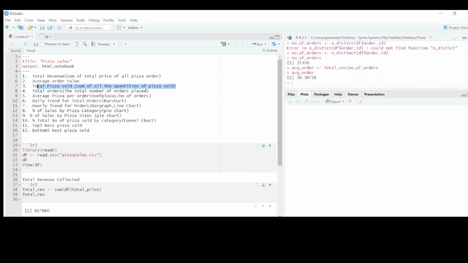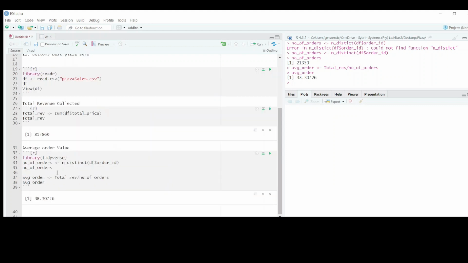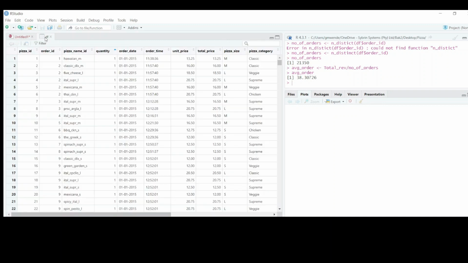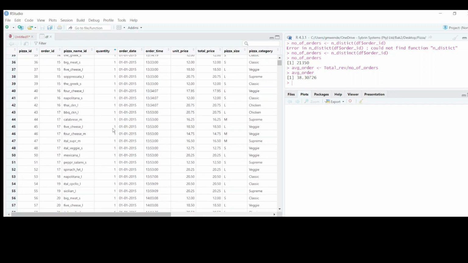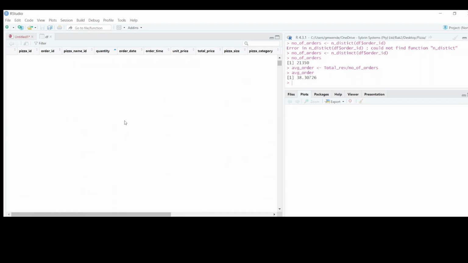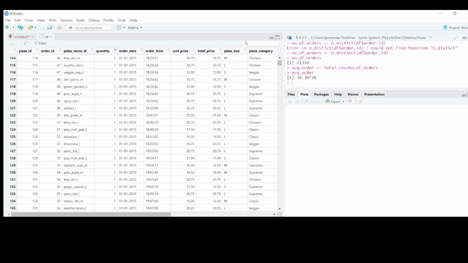I can copy this. Total pizza sold. So total pizza sold is the quantity. Like now we are after not the value, not the amount. It's the number of pizzas that were sold, and this is gotten from this column, quantity. You can see here one pizza was sold. As you go like that, you'll see where there were two pizzas, three, something like that.